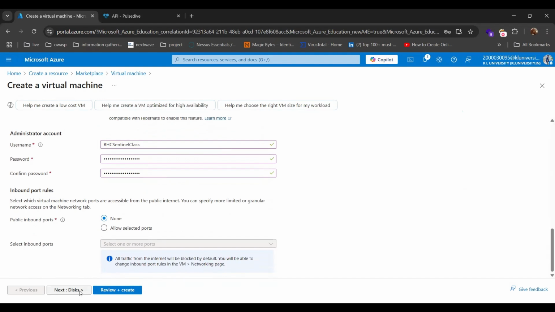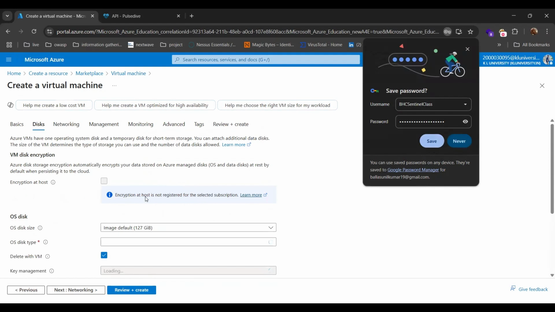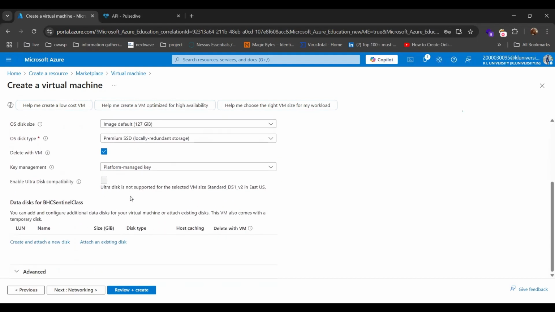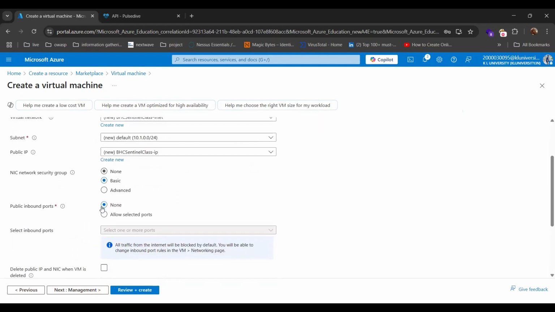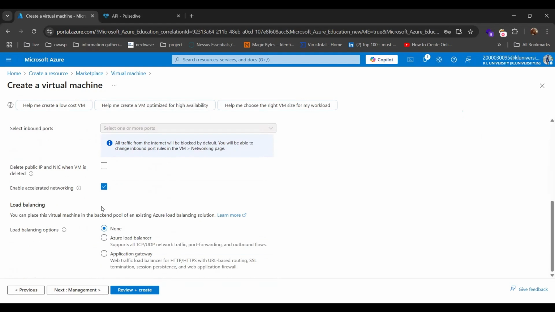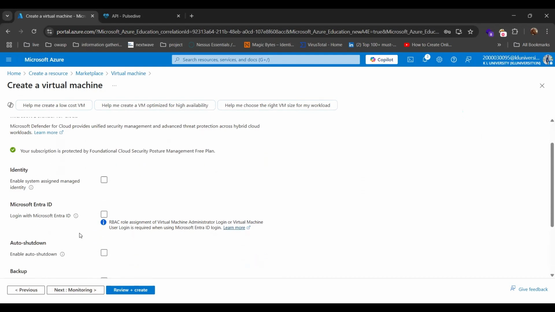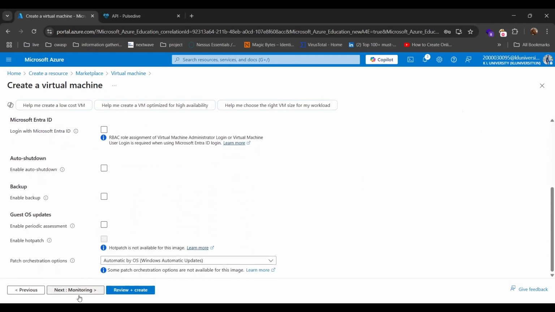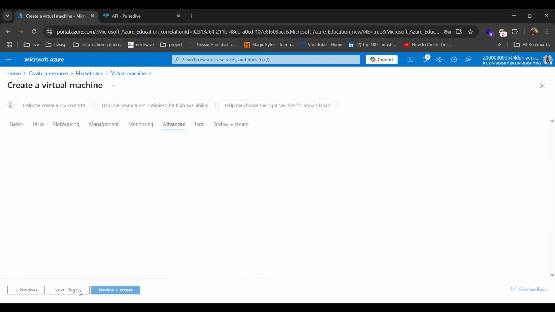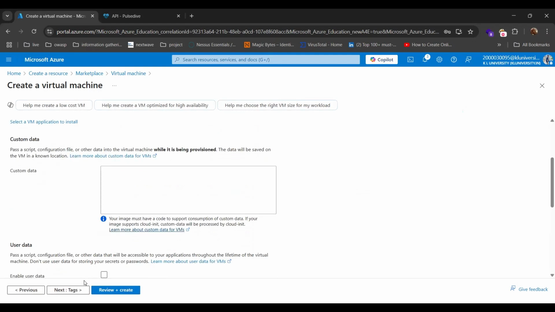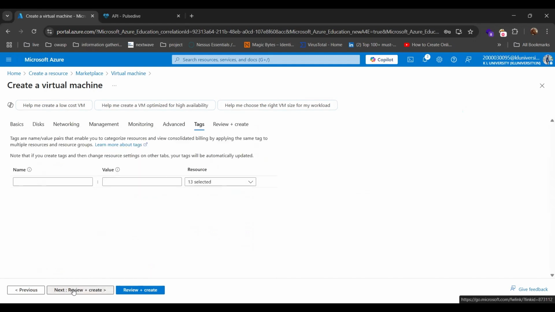Now you can come over here and check the operating system, and you can view all the things here. You can check the network also. Don't change anything, just leave everything as it is. Keep it as it is, come over here and go to Advanced. We just need to check that all the details are correct or not.